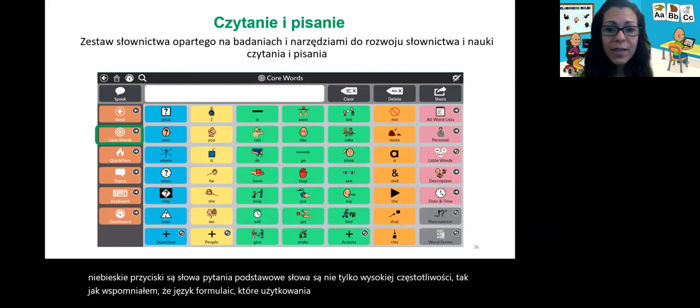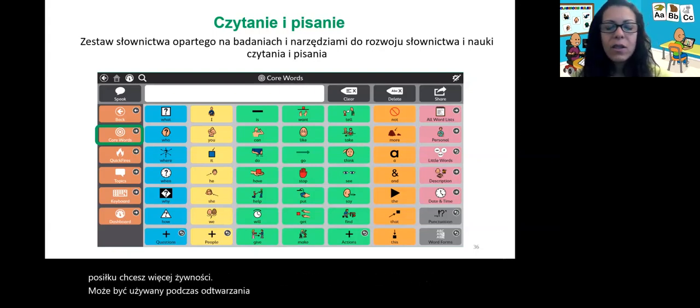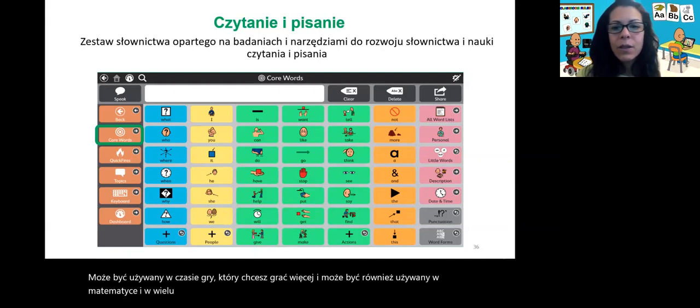So the word more, for example, can be used at mealtime, you want more food. It can be used during playtime, you want to play more, and it can also be used in math and in many different environments or contexts. So we offer all of this to our user.